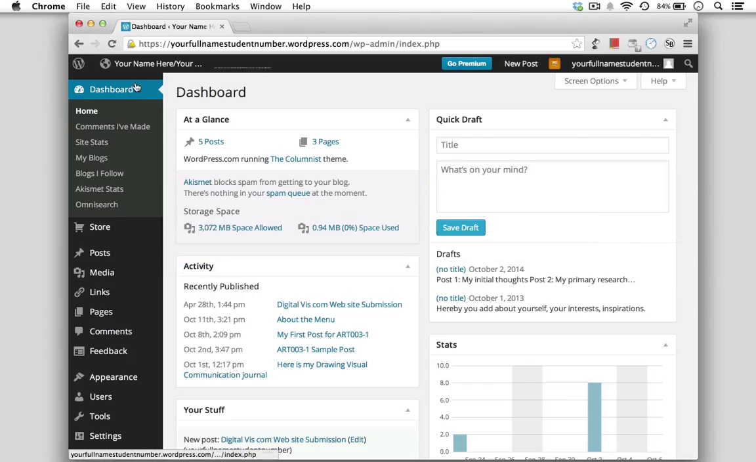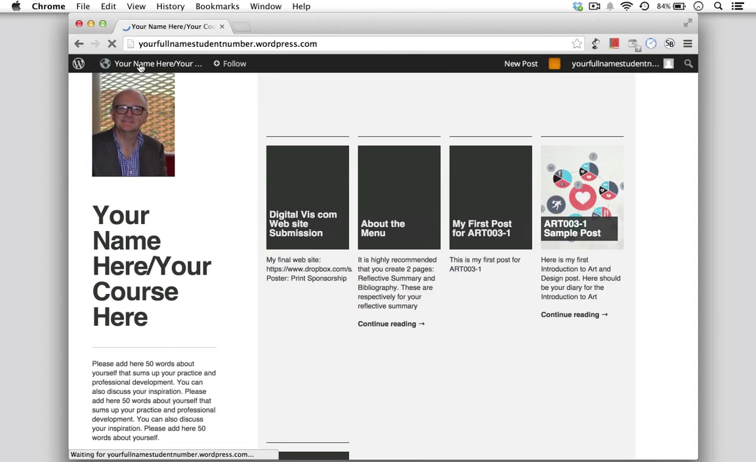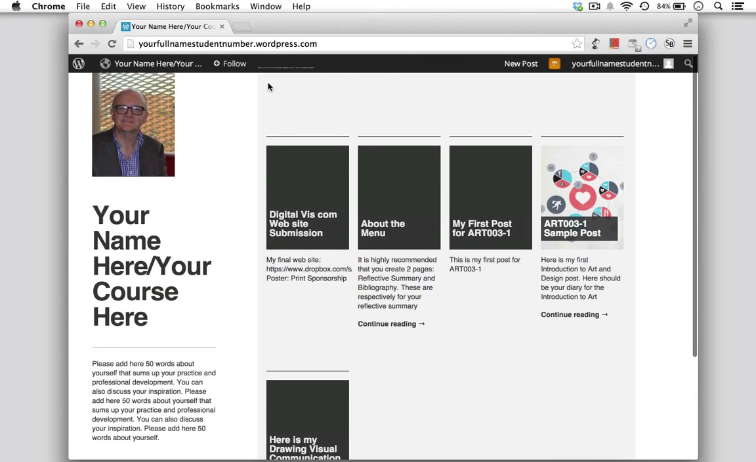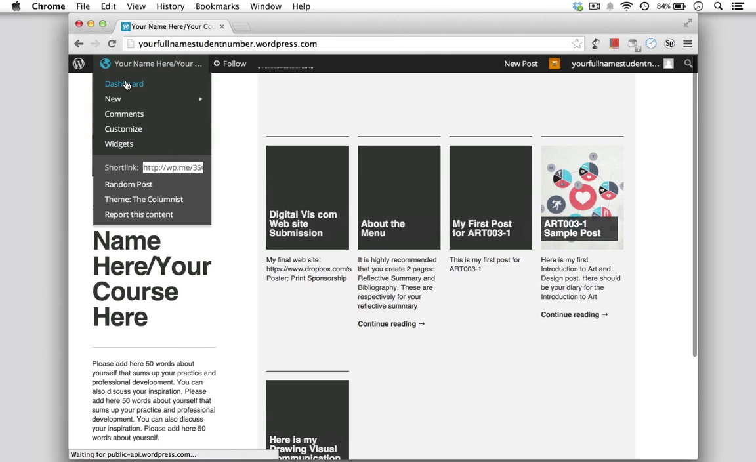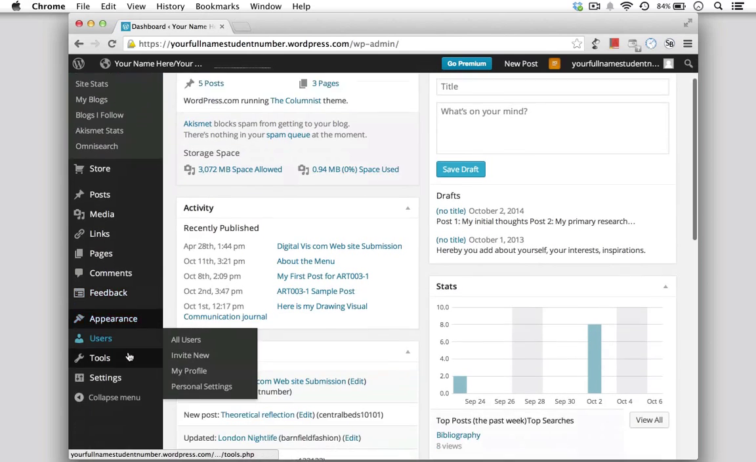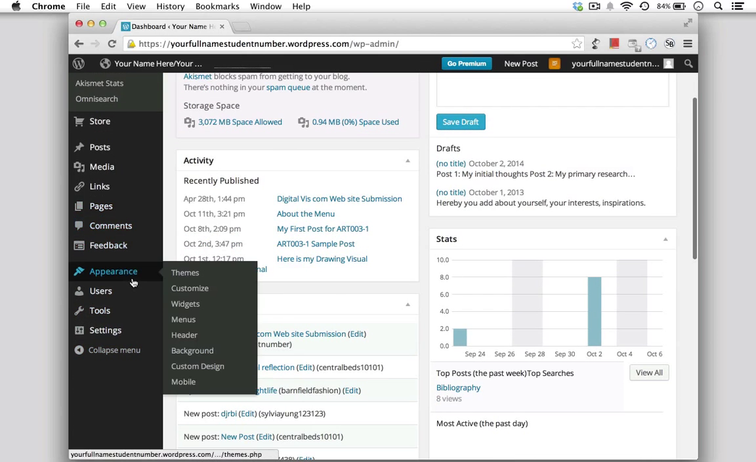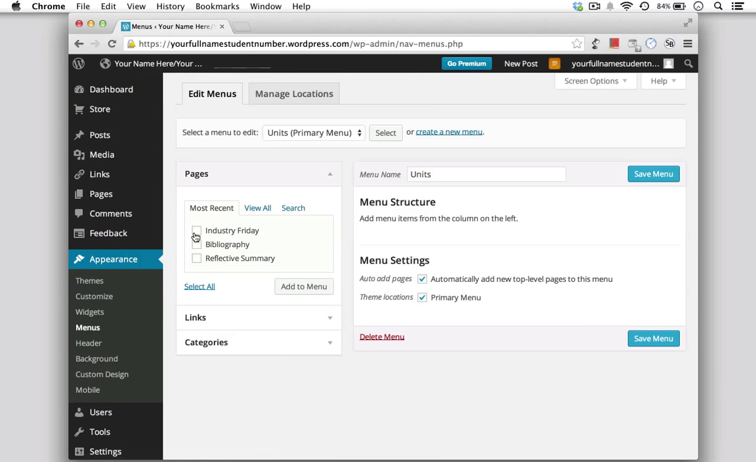Okay, so now if we go to our blog, you can see that we've got some stuff here, but there's no menu up here. So what we need to do now is make a menu. So we go back to the dashboard, then we come down here to appearance, and we can go to menus. And firstly, we'll just quickly add these 3, which are pages that we've already made. Add to menu.